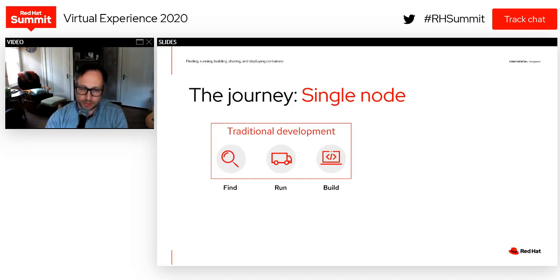So let's start with a little foundation of how people get into containers. Often they start with something very simple. They start on a single node. They go out, they find some container images, they run them, and then once they've started to find something they like, they run it a little bit.